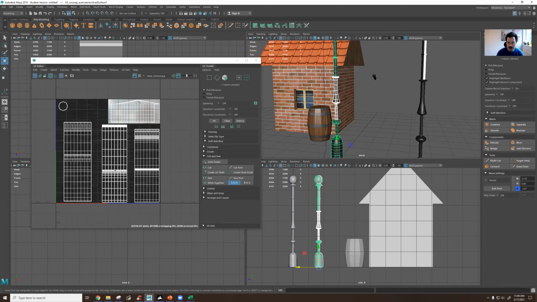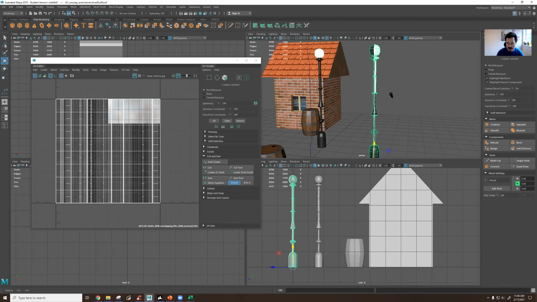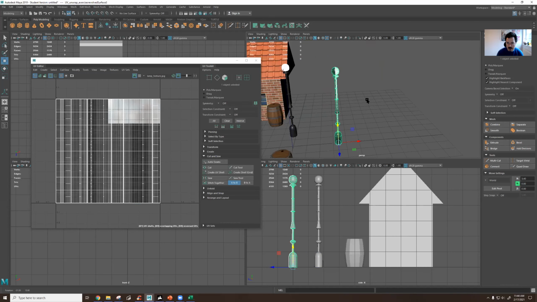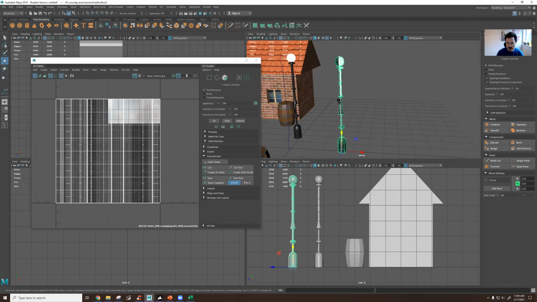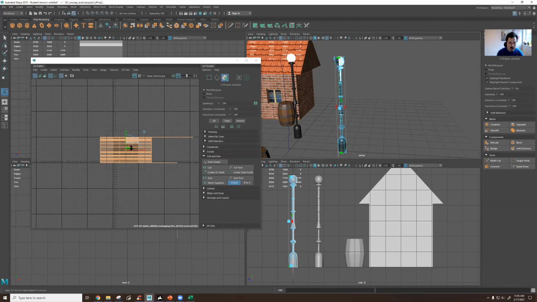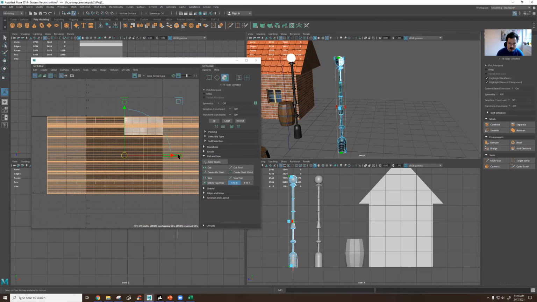So what I've done in my case is I've split it into 3 different parts, but for now, let's just look at doing an automatic unwrap, or since this object is mostly cylindrical, we'll use the automatic cylinder unwrap. So UV cylindrical will give us some sort of crazy result here. Let's see what's going on.